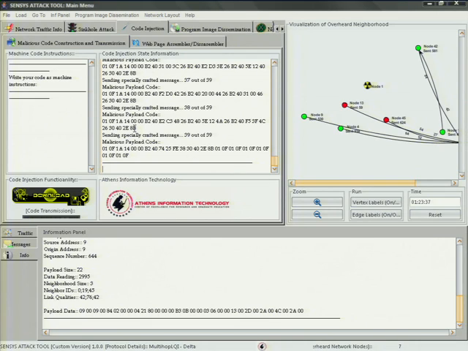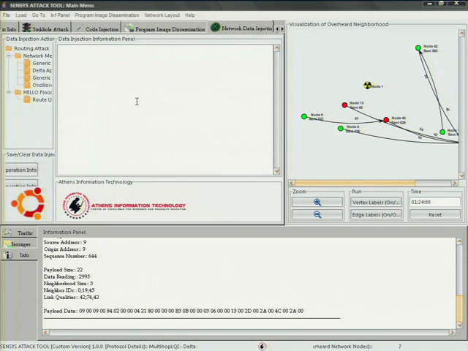It's not possible to see it now. So eventually, now that it's finished, they start transmitting the malware itself. And once they finish the transmission of the malware, some of the nodes will play with the green LEDs. And this over here is the network data injection.